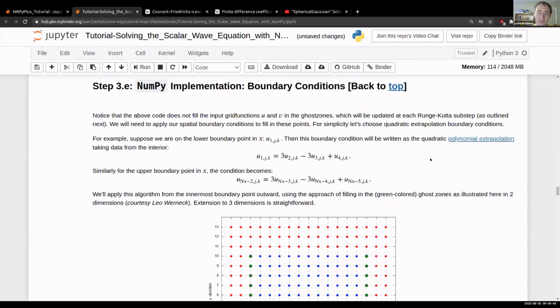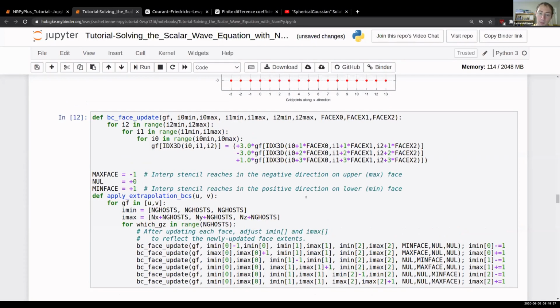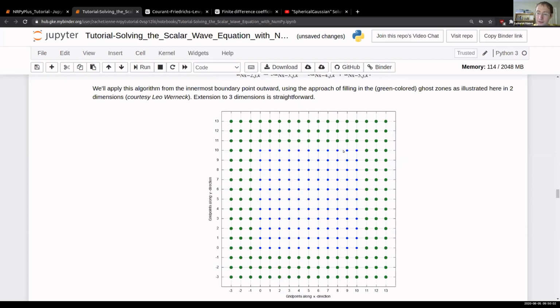All right, so the boundary conditions, and here I have an animation showing off how I do this using a particular looping structure. Leo Vernick actually created this very nice animation to show exactly what this loop structure is doing, at least in 2 dimensions. You can see it first fills in the X minimum and maximum faces, and then the Y minimum and maximum, and just continues looping through. You can see the green points getting filled as it goes. I guess it's doing the Y direction first here. Doesn't matter. So that's basically how that works.